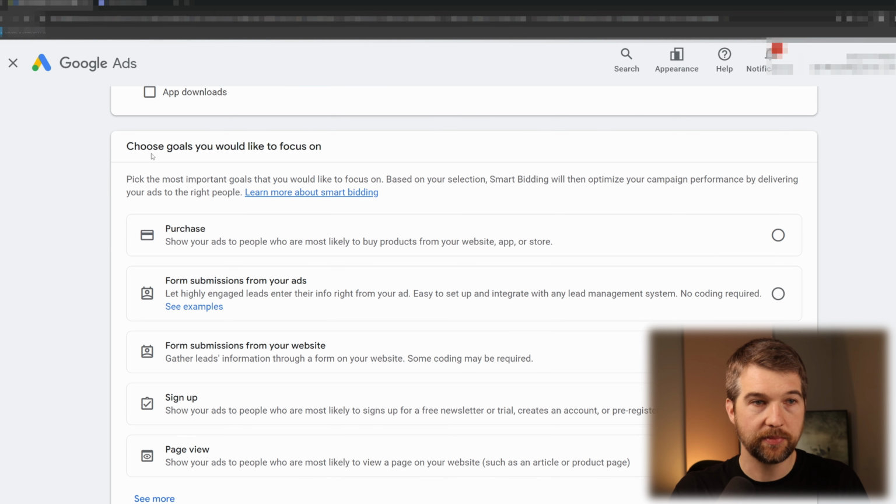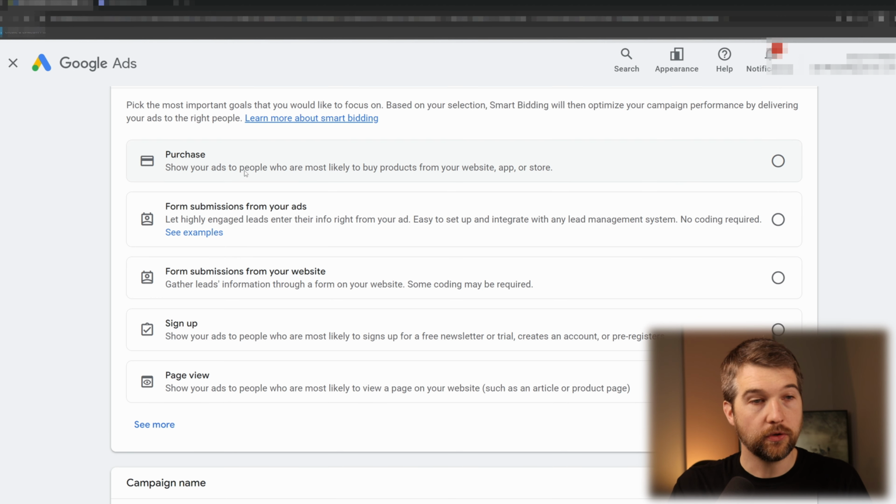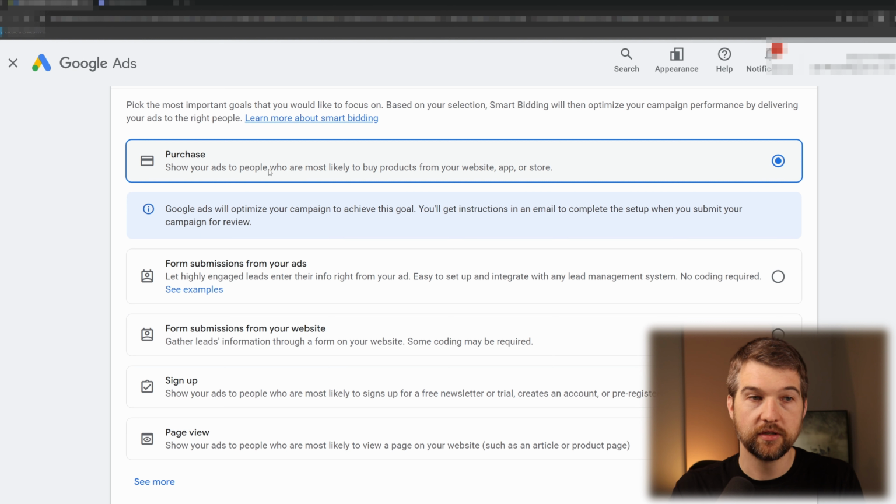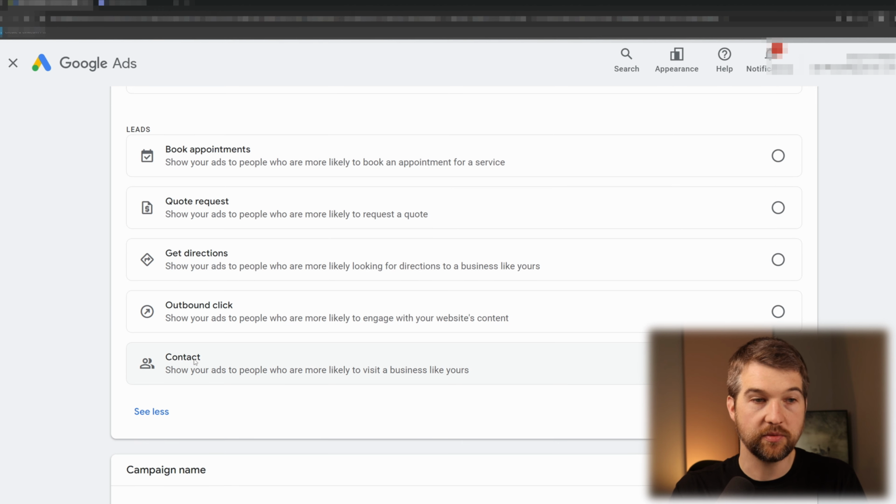Next, we're going to come down here and choose our goals that we want to focus on. So you can go through these goals. There's purchase, form submissions from your ads, form submissions from your website. I would suspect majority of people are either going to be in this category here, form submissions from your website, or you're going to be looking at purchase, which is going to be an actual purchase from your website. Probably more e-commerce businesses are going to go down that route. So if you say see more, there's a lot more options.